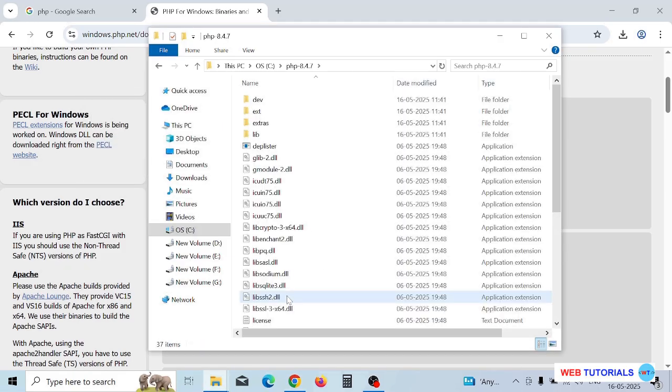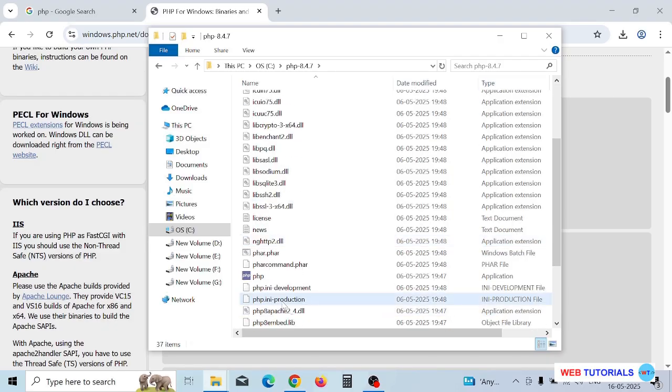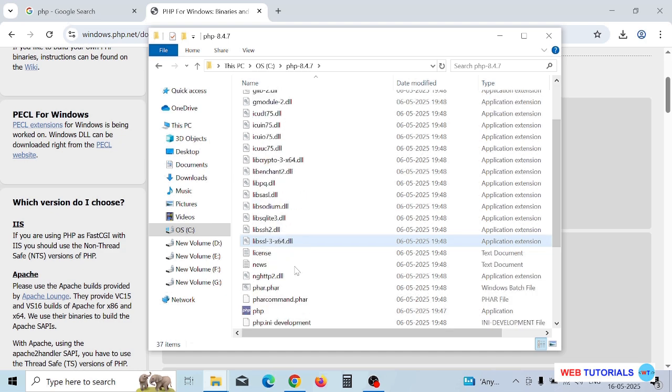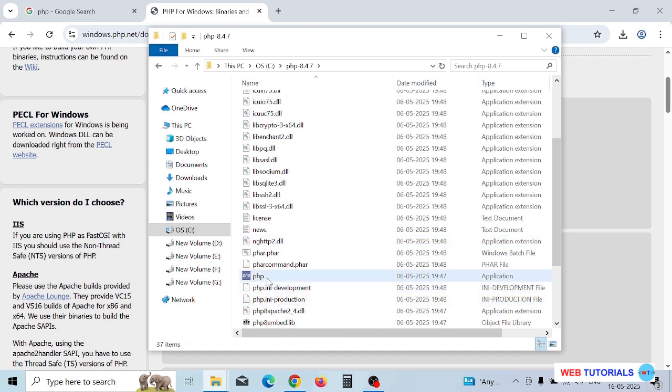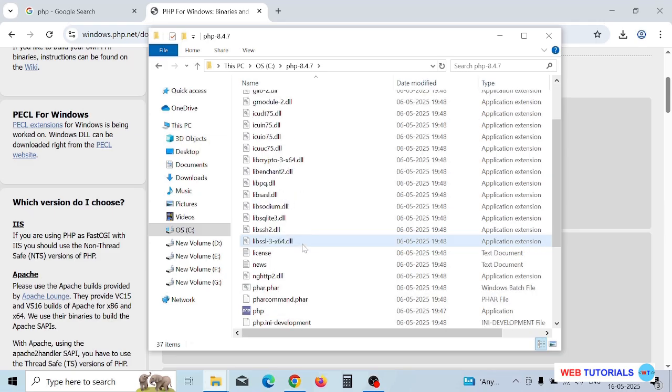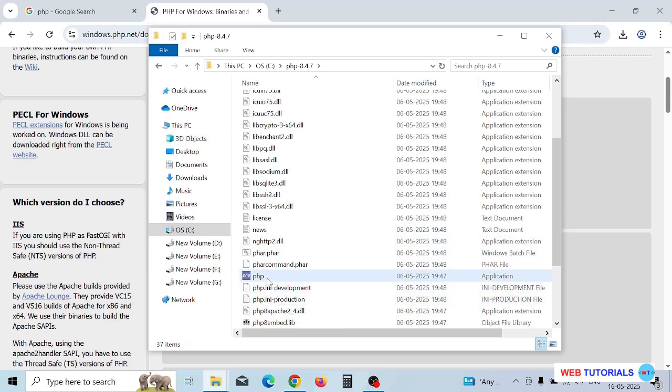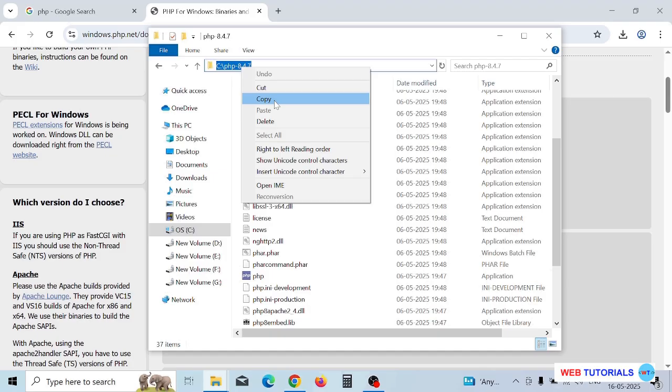Let us go inside the folder. If you scroll down a little bit, you can see PHP executable located here. We will copy this path where php.exe is located to system path. This will allow other programs in the system locate PHP installation. Click the path in the Explorer, right-click and select Copy.